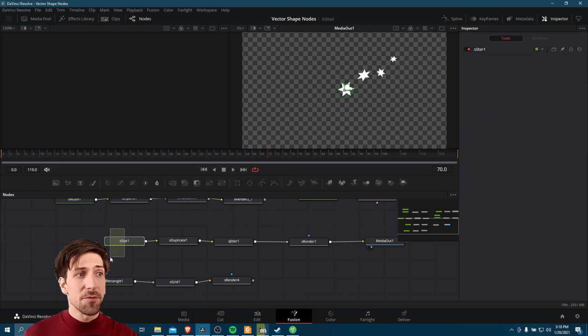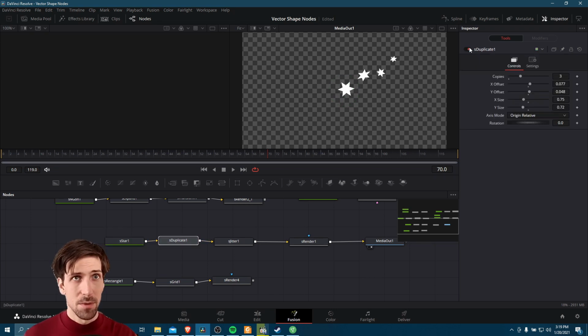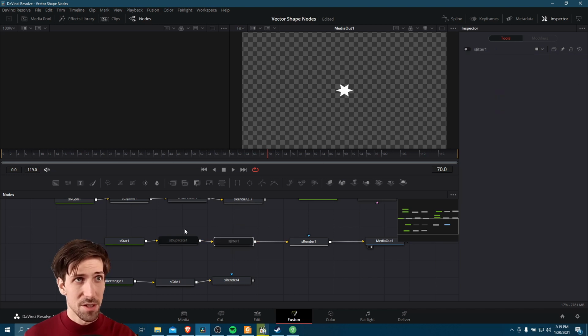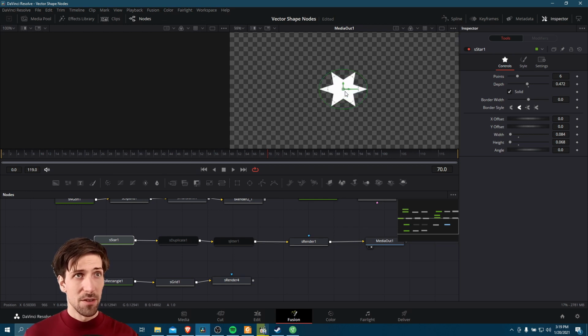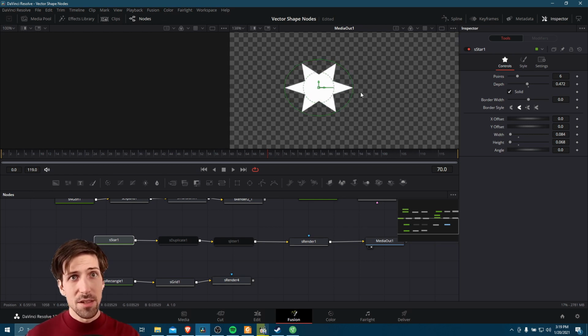So let's go to the first node in this chain here. I'm actually going to disable the other two nodes so that we can just explain one node at a time. So I'm going to select this sDuplicate node and turn it off in the inspector, and then the sJitter, we will disable that as well. So now it's effectively as if the shape star node is feeding straight to sRender and then media out. So the shape star node, we can zoom in here a little bit on media out, and we can see that this just allows you to create star shapes.